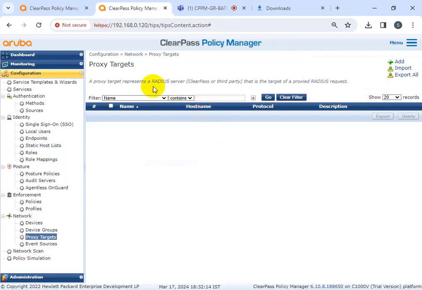Proxy targets mean you are not going to authenticate directly to ClearPass, but use the proxy. Users do not connect to the internet directly, but via a proxy. Correct, that is the same thing.